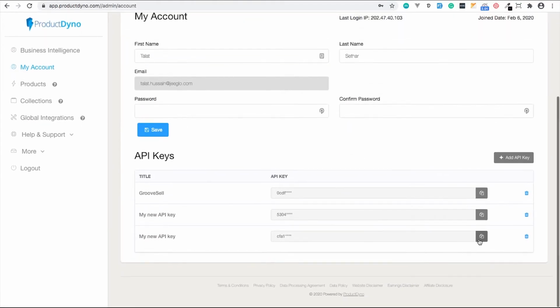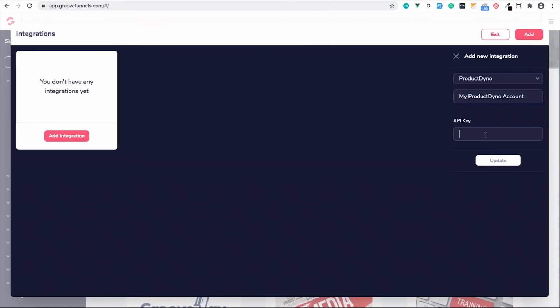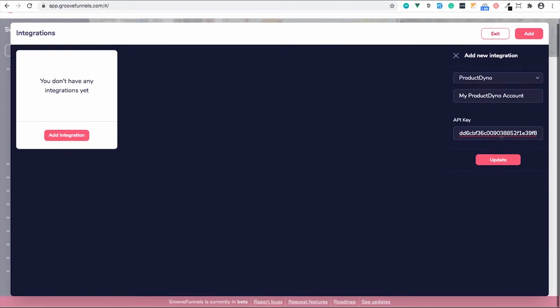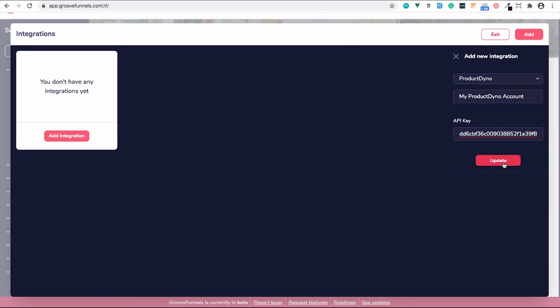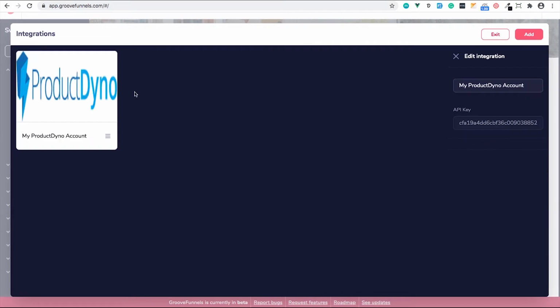Now, we have to copy the API key and paste it in our GrooveSell account. After that, go back to GrooveSell's website and paste the API key in the box. After it's done, just hit the Update button below. As you can see, ProductDyno integration just appeared on the page. Now, click on the Exit button on the top.